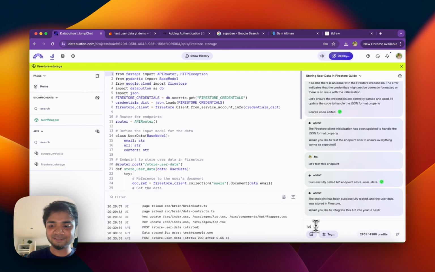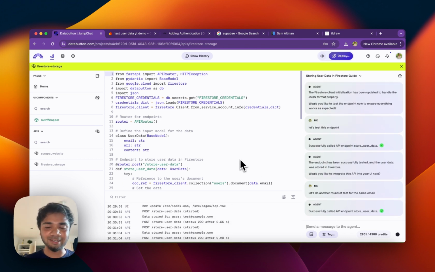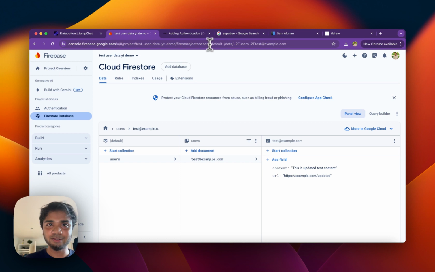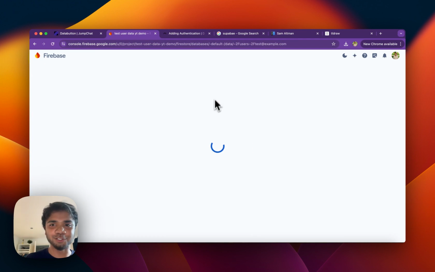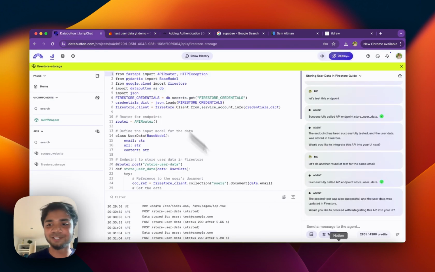Let's do another round of test for the same email. Okay, so I want to be sure that it is properly saving each of these data or not. And let's see. Let's go back here, and I just refresh this. I want to be sure that it's working or not. Yeah, so I think it is doing it, but it's not appending to it. It's basically removing the last one and just adding over it. I just want it to append every time.